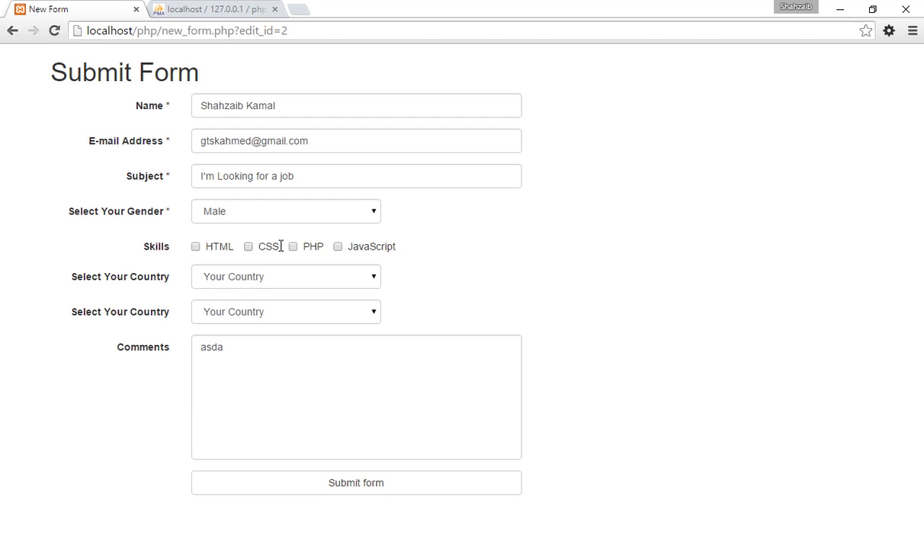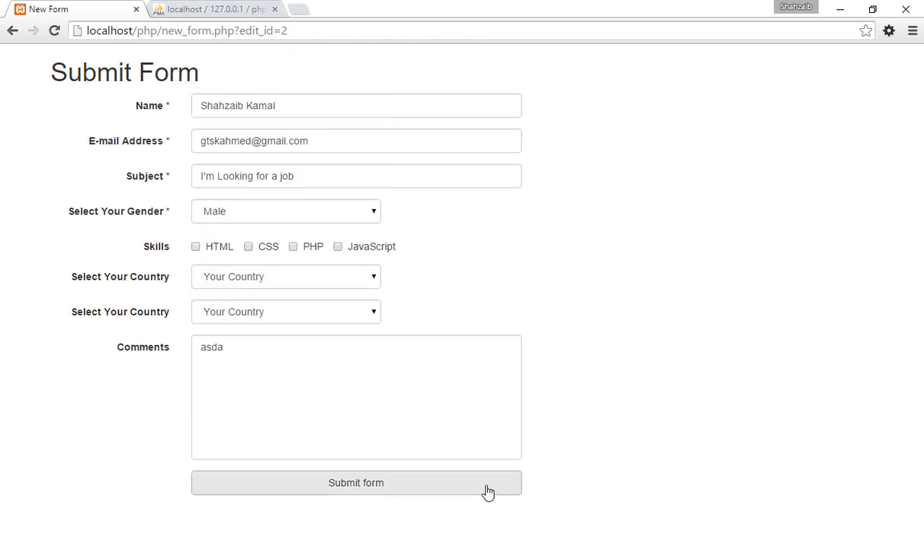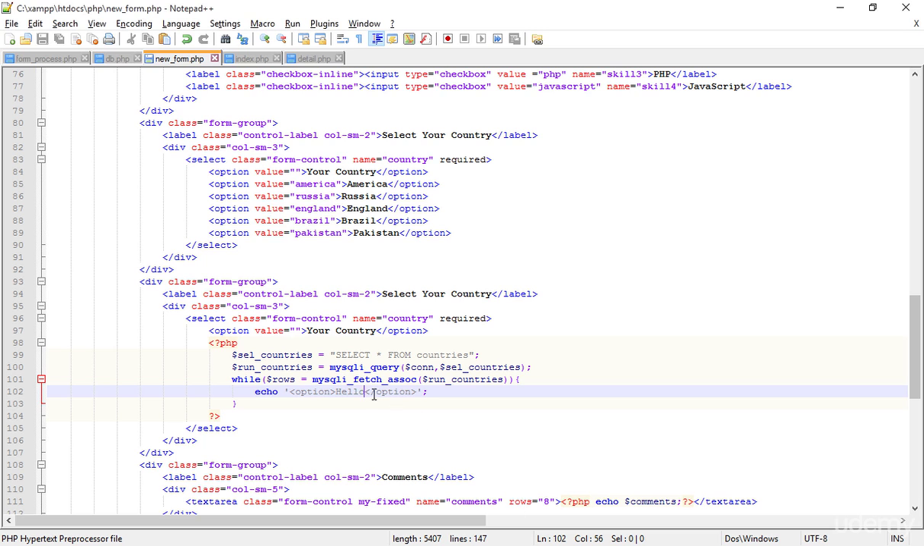Refresh that, and when I click on select your country, now I got a lot of hellos, approximately 242 hellos. Why 242? Because there are approximately 242 rows, and this loop runs approximately 242 times. So over here I'm typing the $rows, because the row is an array, and I got all the MySQL data in the rows.